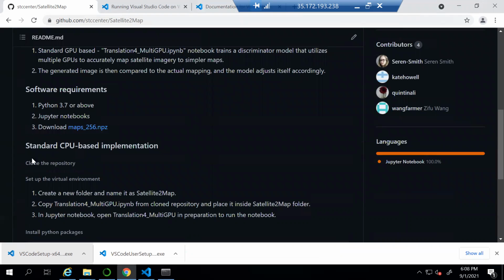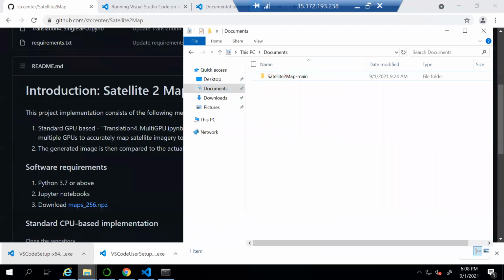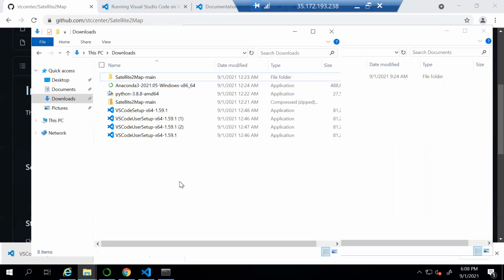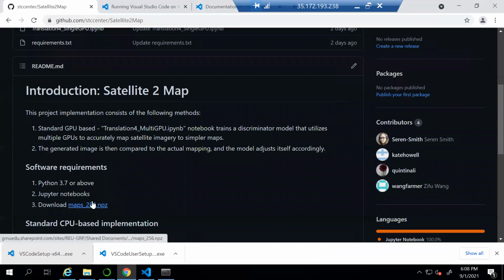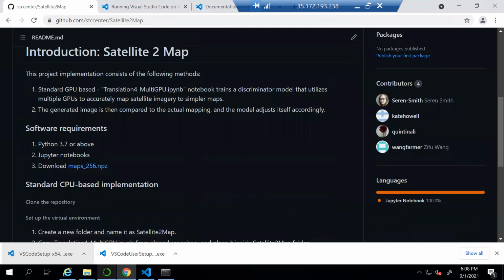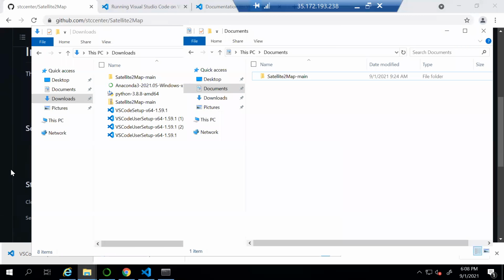Next, you're going to want to install maps_256 NPC and move that into your folder. The code is not public. That file is not publicly available yet, but will be soon, and should be up by the release of this video. This would similarly be dragged over to the Documents folder.